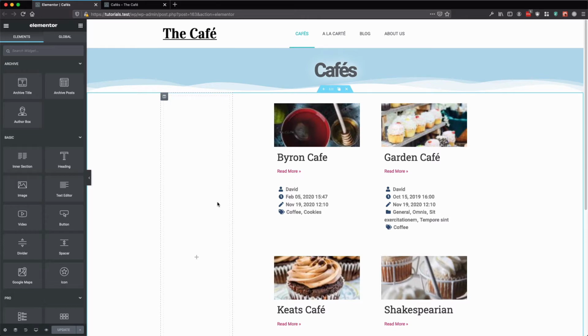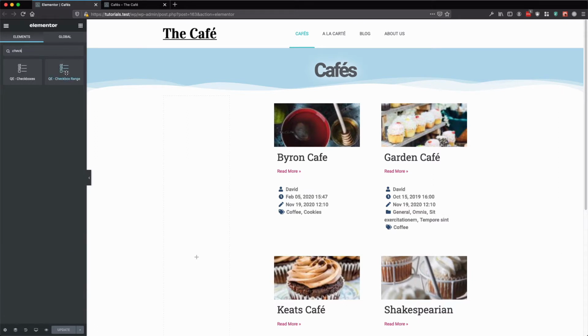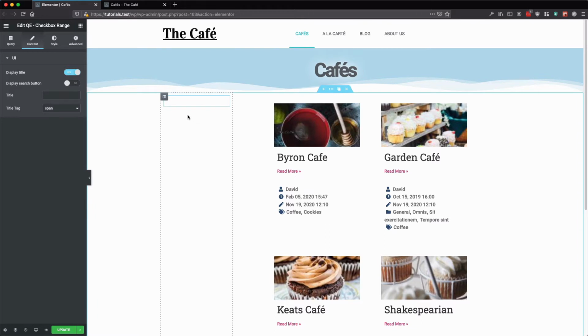Here I have an Elementor page. I have previously added the archive widget. Now let's add the checkbox range filter. Here we have our widget. Let's add a title and enable the display search button.